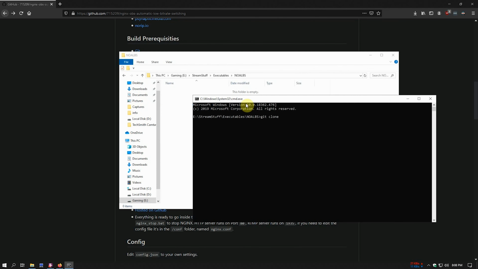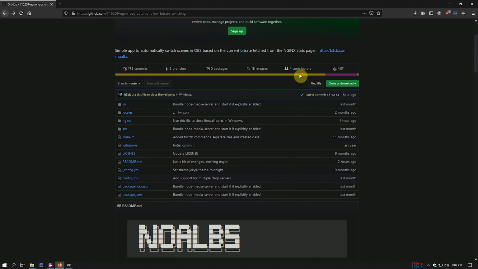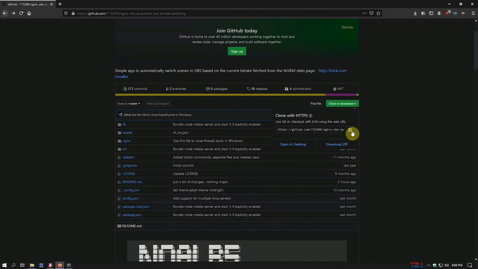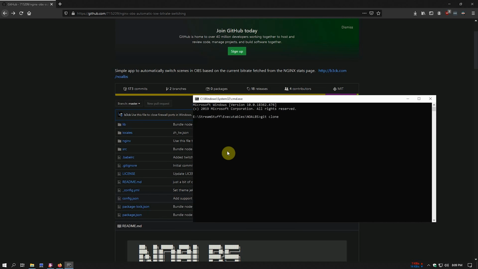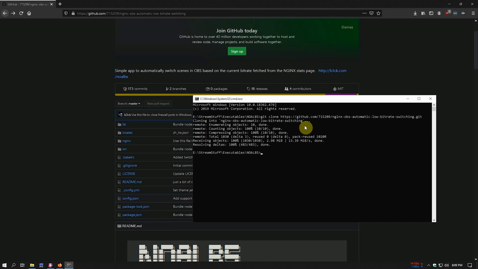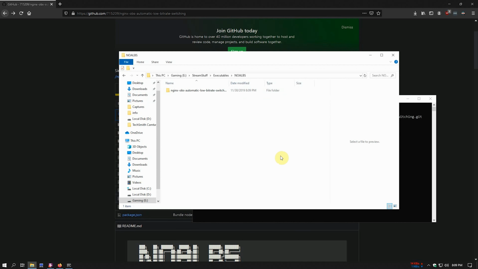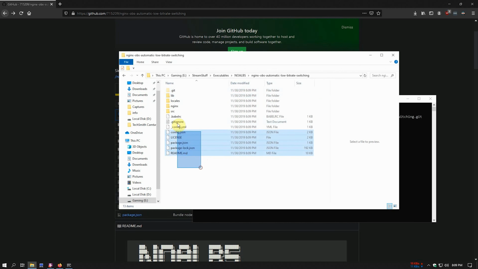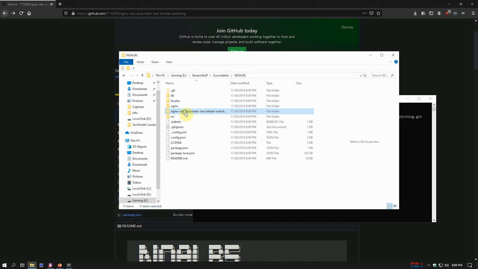So we'll type in git clone. We'll grab the link. So up here, clone or download button, click on it. You can download the zip, or you can grab this by clicking copy. Go back to your command prompt, just right click, and it'll automatically paste in there. You do that. Everything's downloaded. And then I just like to take everything out of here, put it into NoAlbs. Get rid of this. All right.